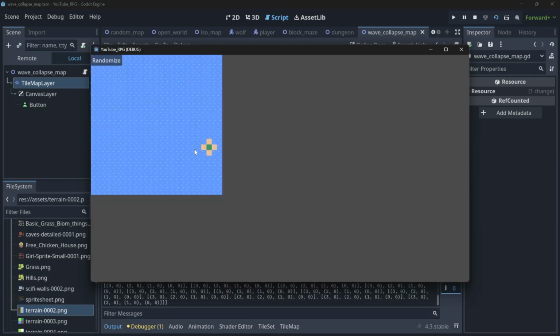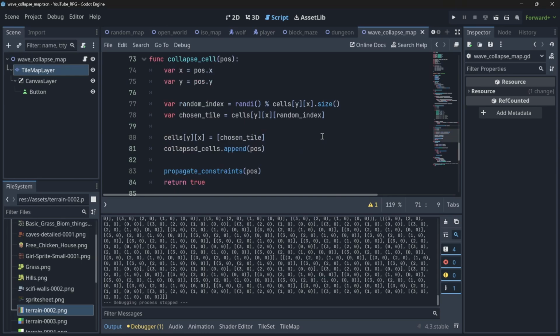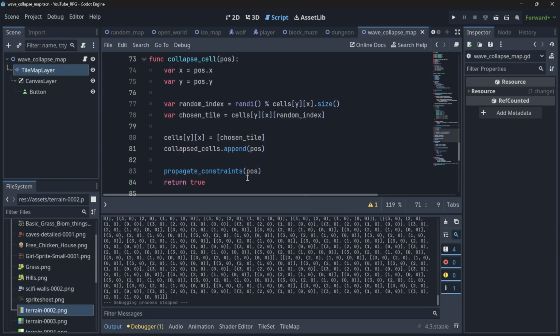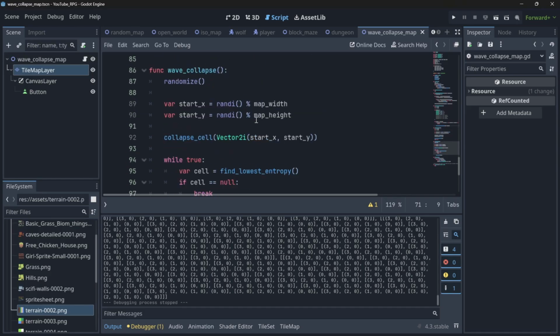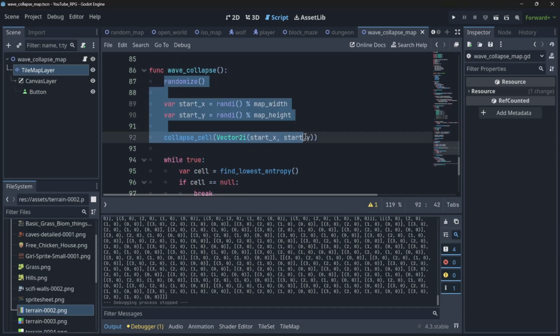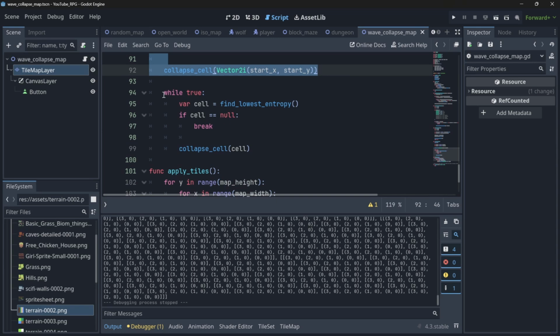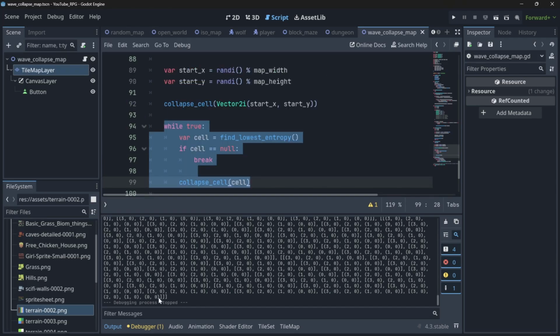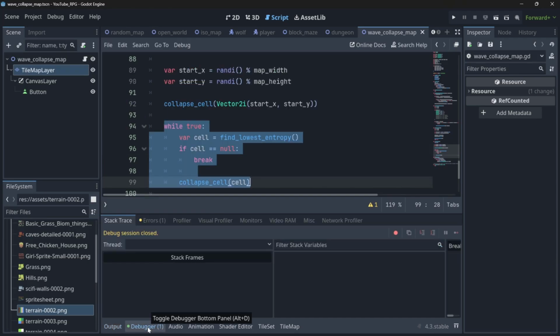We have a very interesting behavior. We have one grass and four sands. Now, why is it not doing anything else? It is because in our collapse cell, in our wave collapse, if we see, we are only doing it for one of the cells. What we have to do is do it for the whole map, and that is something we are not yet doing. And once we do that for the whole map, we will have this very interesting phenomena.